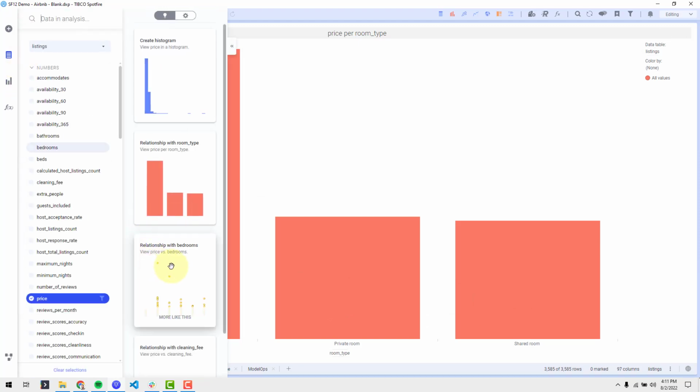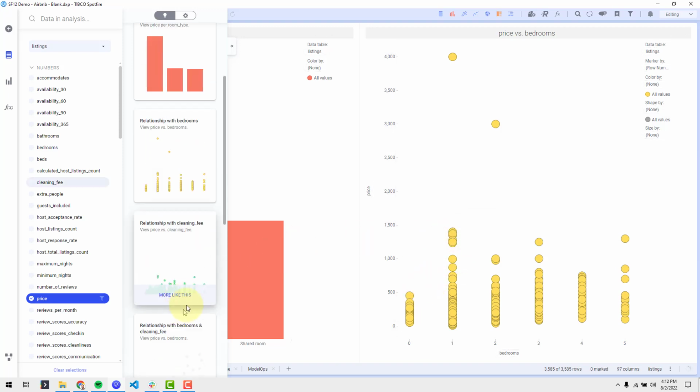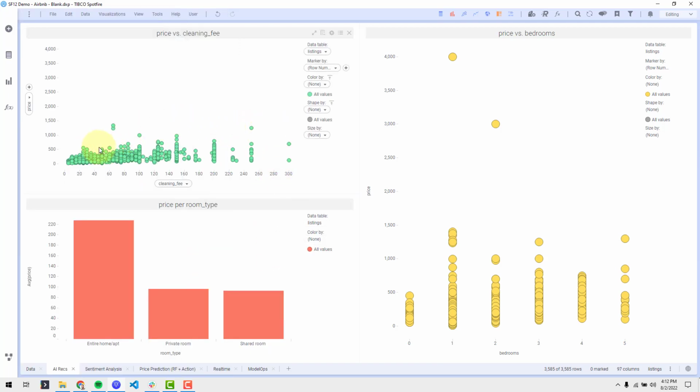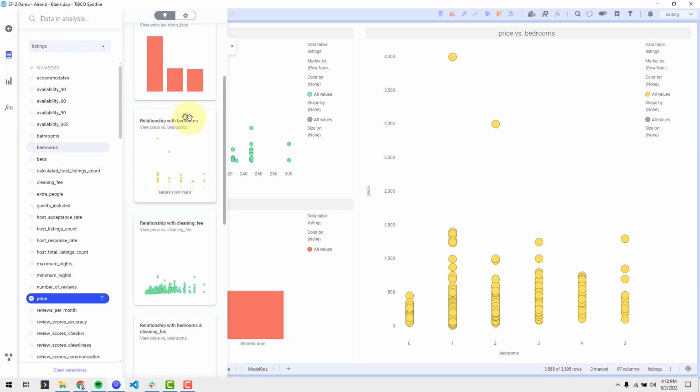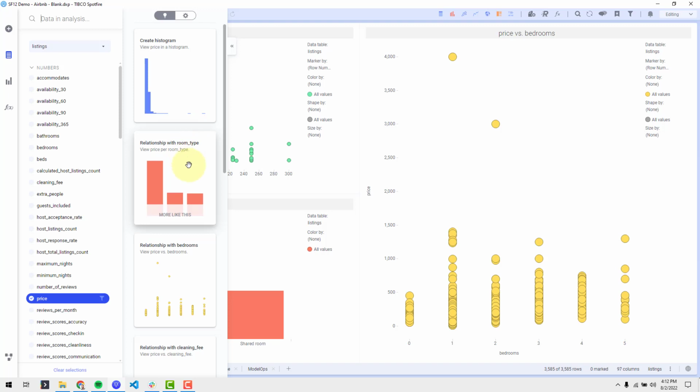We also have a relationship with the number of bedrooms. As there's more bedrooms, the prices tend to increase. There's also a relationship with the cleaning fee. As the cleaning fee increases, so does the price. So we're getting certain insights just from the AI relationships. The AI relationships are both linear and nonlinear relationships that are found by the Spotfire recommendation engine.